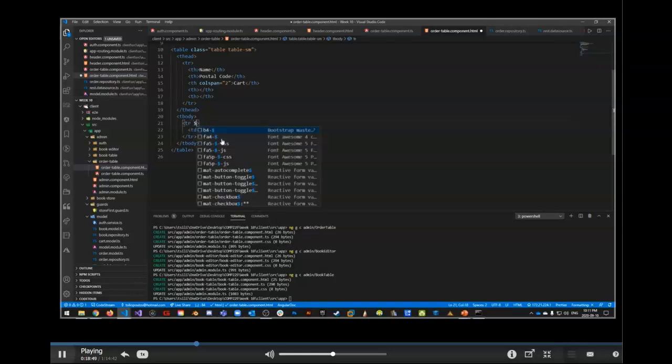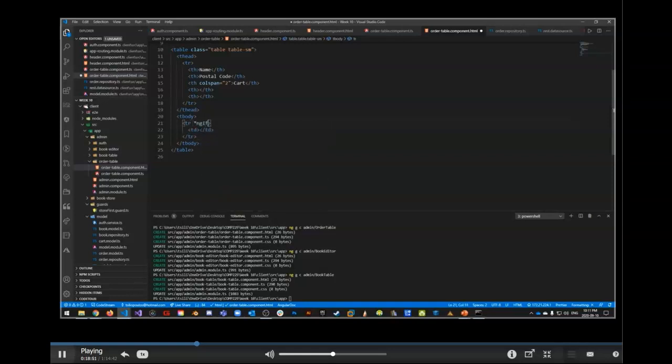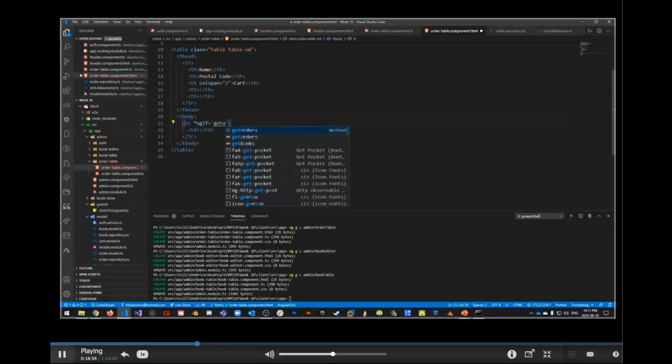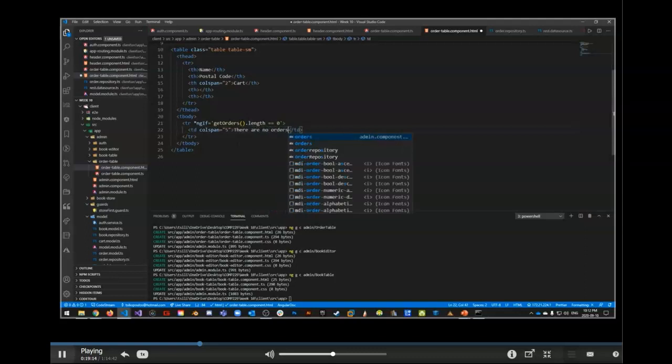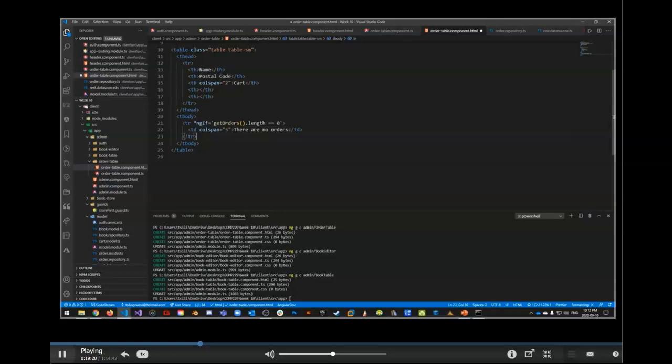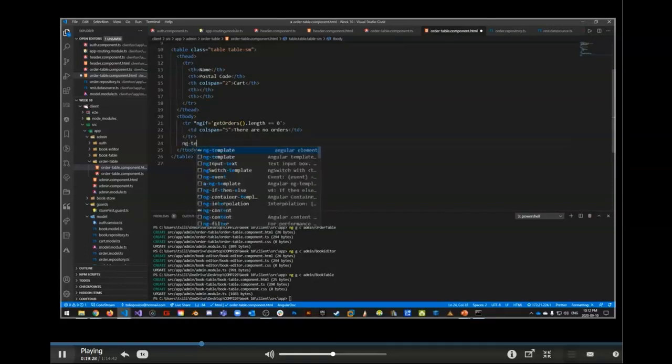So we're going to say that conditional, ngIf, get orders, and if dot length, if the length of the orders that we're going to get back is equal to 0, then what we want to say is something here in the table column, where a column span is equal to 5. There are no orders. There are no orders. Awesome. And that's that. And then what we want to do is we want to do an ng-template. This is new. And again, we're using Angular forms here. ng-template.